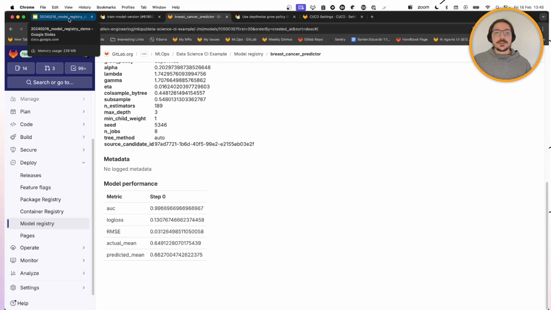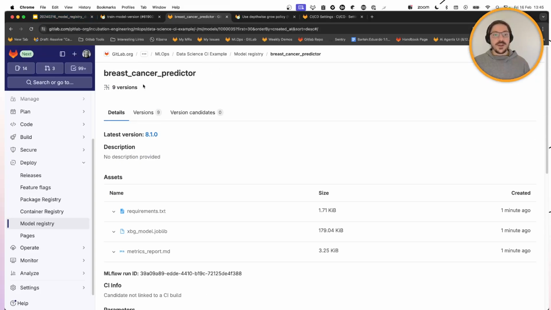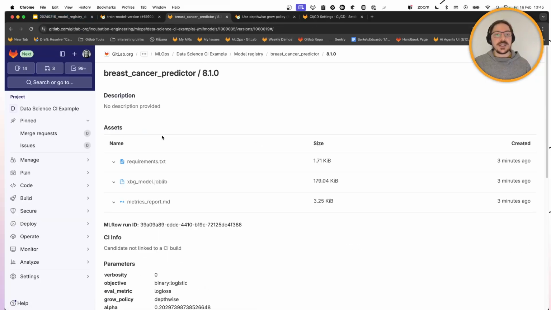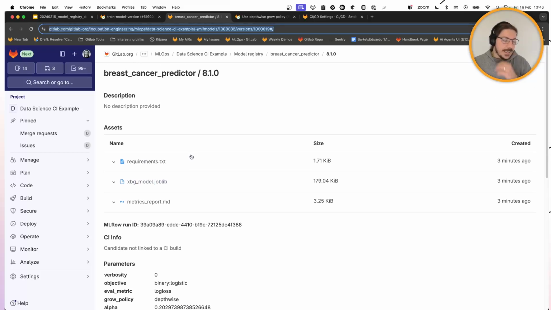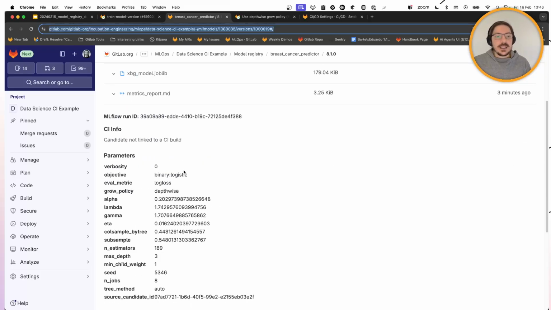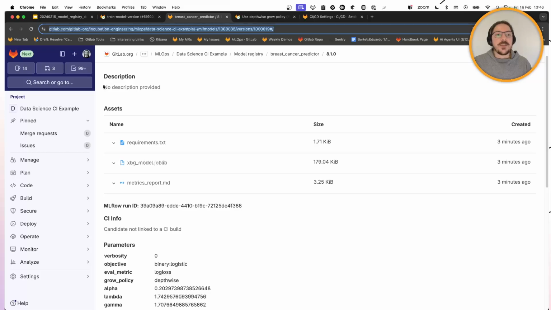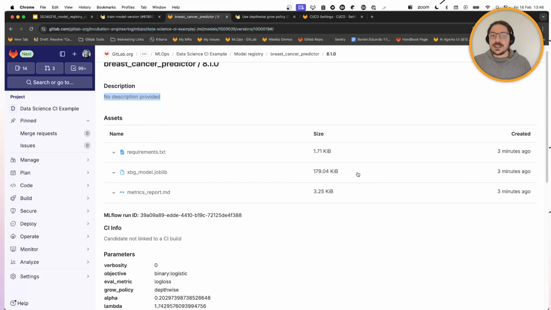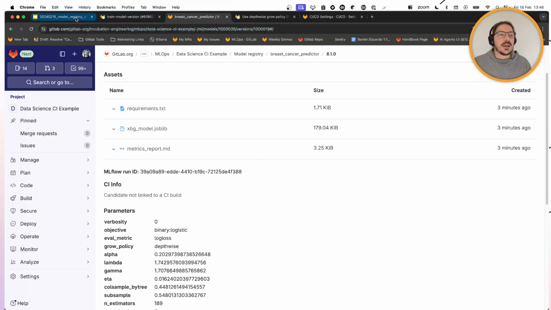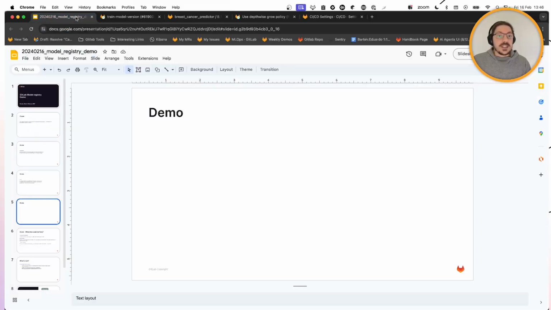So that concludes the demo. With this, I can now send this link. I can open the latest version and send this to my colleagues on the DevOps side or on the deployment side, and they know how to proceed. I could also have passed a better description about this model version, but that comes with another demo. So yeah, this was what I wanted to show.